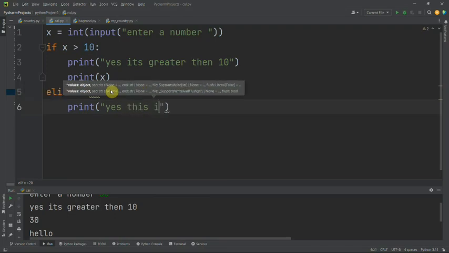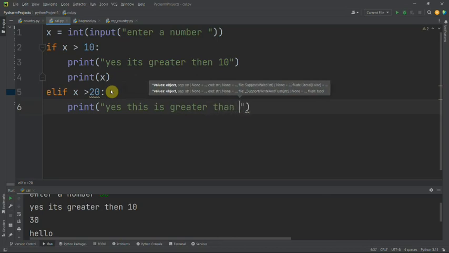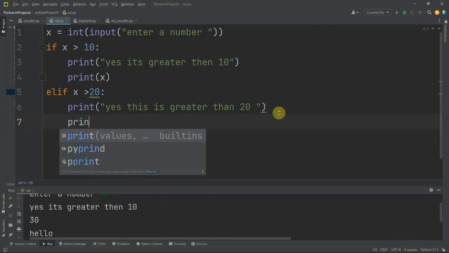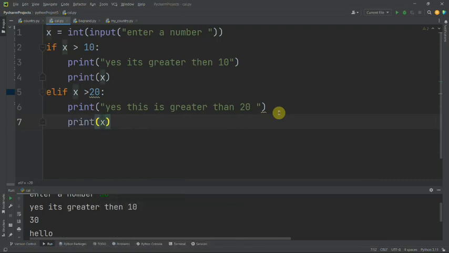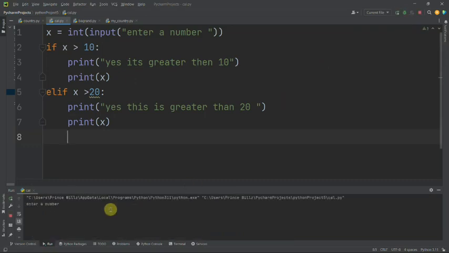yes, this is greater than 20. Maybe let us print s. Now if we run this, I don't think there will be an error. Okay, it worked, but you can include as many elif as you want.